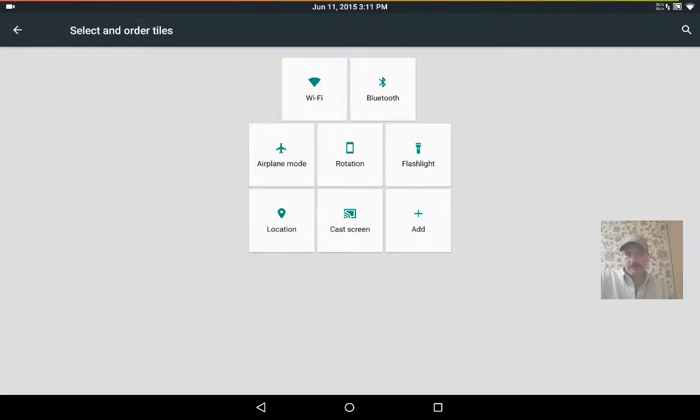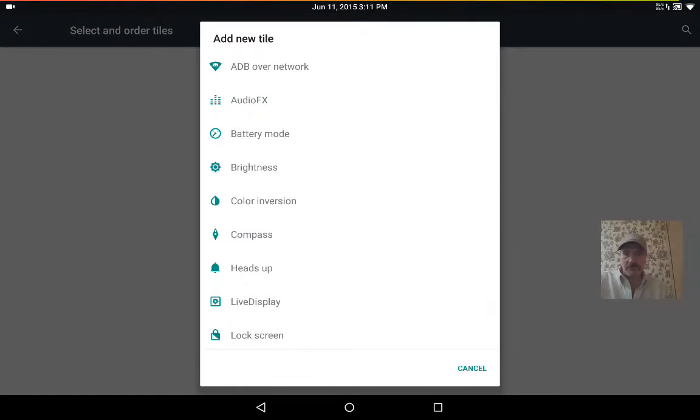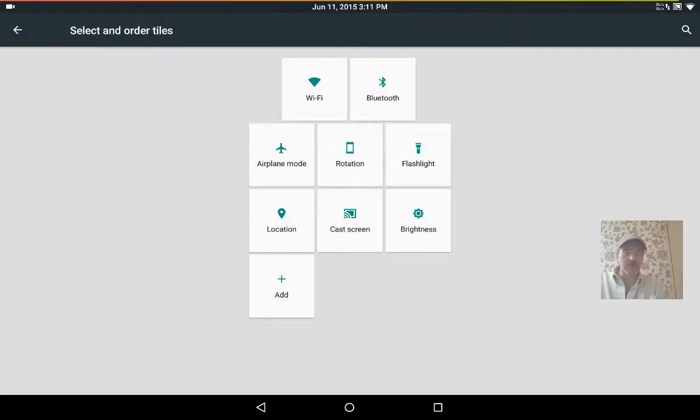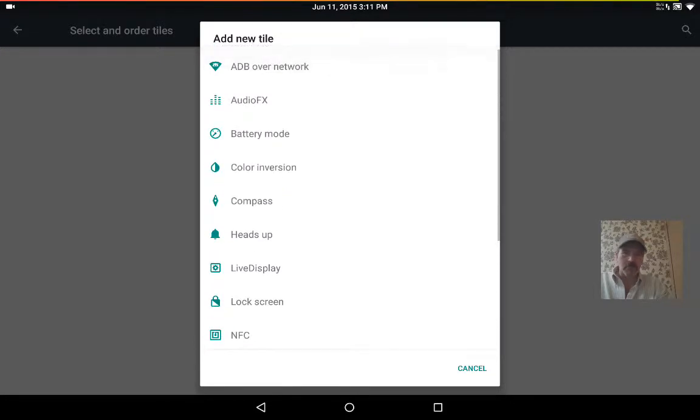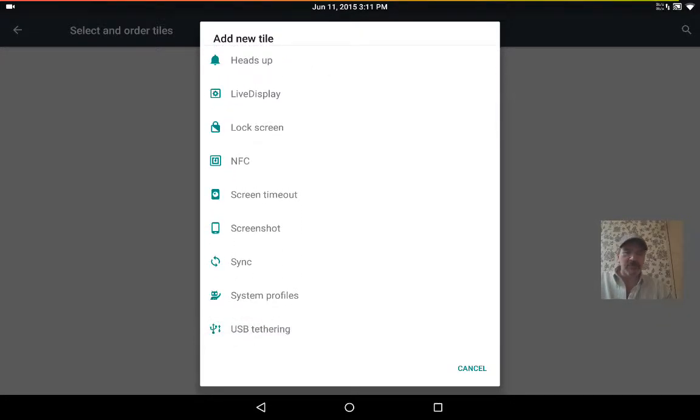Select tiles. I'm not going to go selecting a lot of tiles. I'll just show you quickly how to use this. Basically, pick the ones you want, and it throws them into the pull down for you. As you can see, they actually have quite a few. Not as many as Bliss Pop or some of the other ROMs out there, but they have enough.